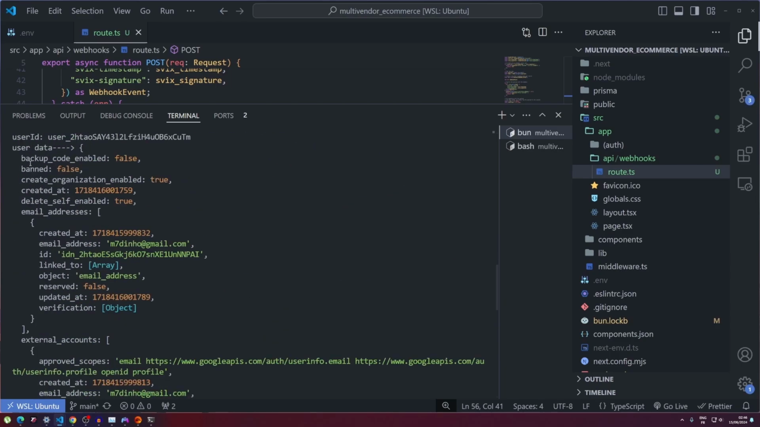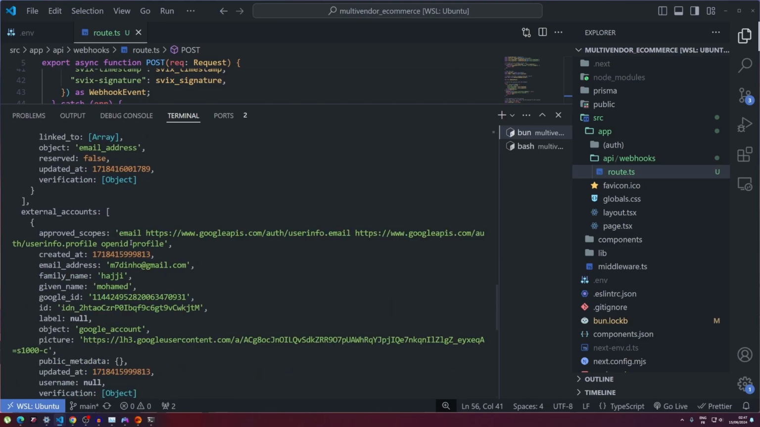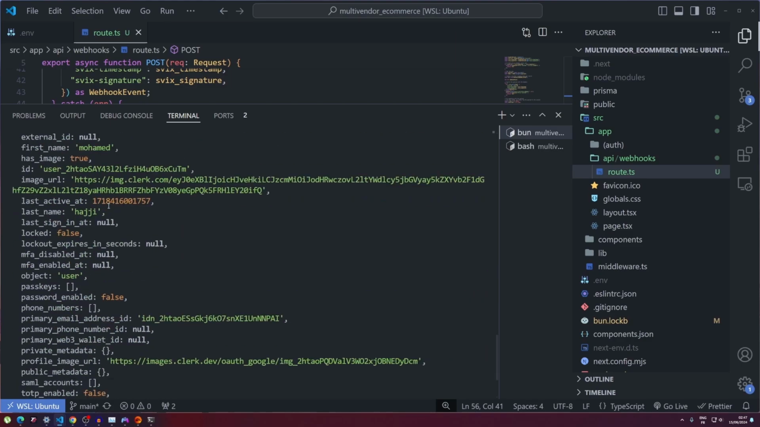Okay, so if you go back, this is the user, this is the data. So we have everything right here. Is the backup code enabled? Is it banned? This user could be banned. So if it's true, it's false, it's not banned. As you can see right here, we have the email addresses of this user. This is the email only we have there. And as you can see, everything about this user is here.